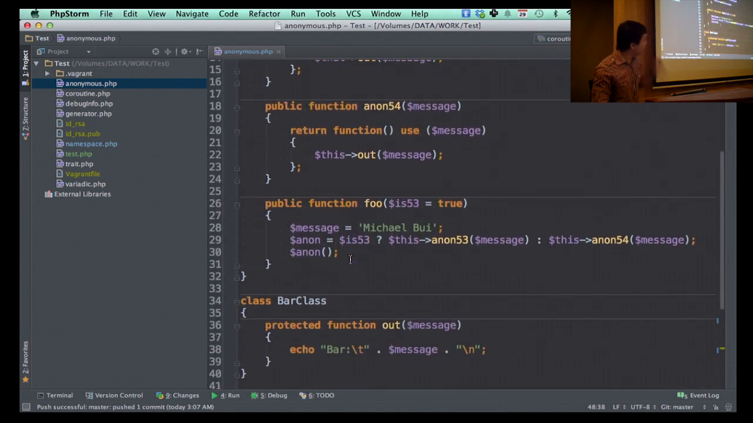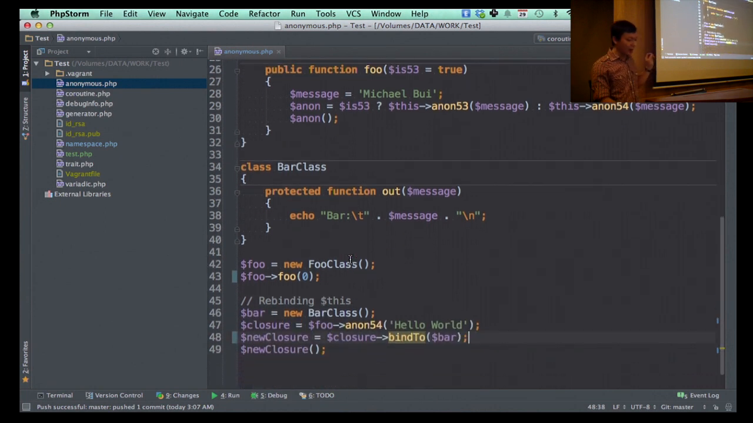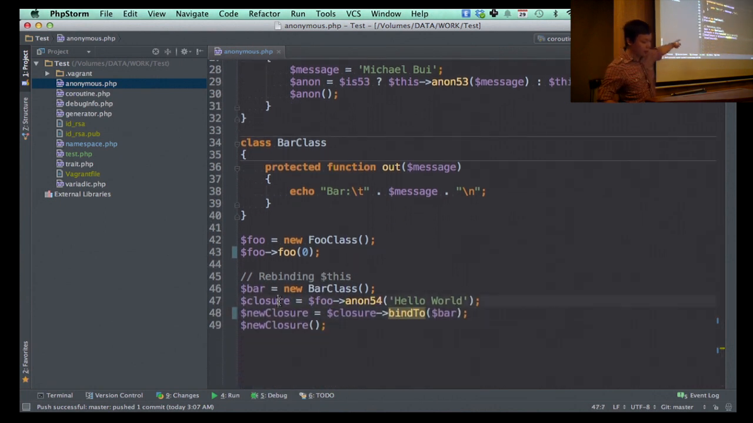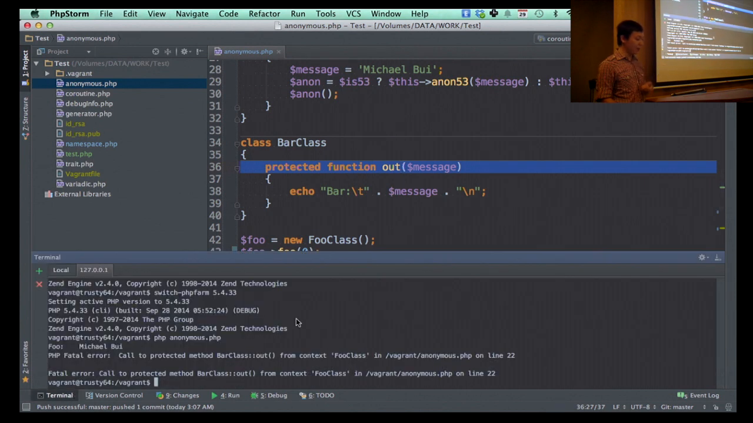you rebinding this method, and if you look at here, I have a closure returned from the foo class, and I try to rebind it to the bar class. But by default, the binding will use the static method, and the static method must be public. But look at the bar class here. It's a protected method, so we cannot clone it. And that's why the error happened here.